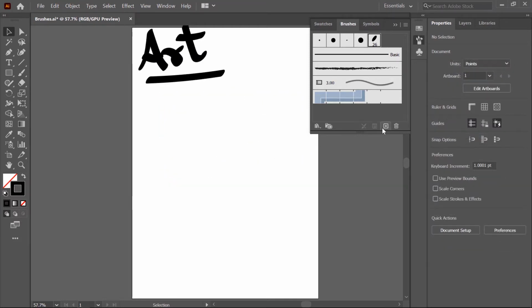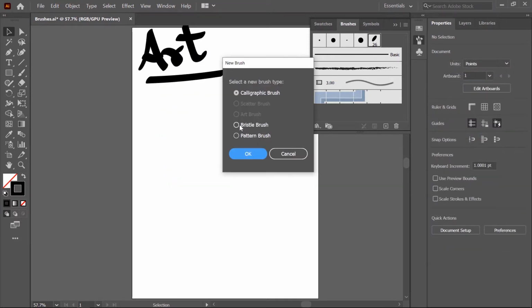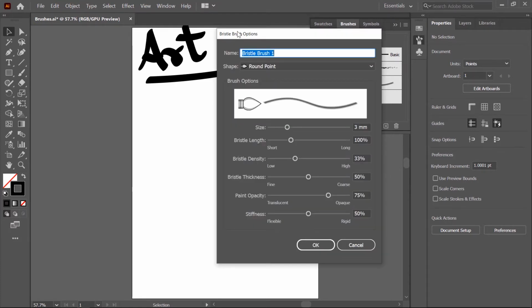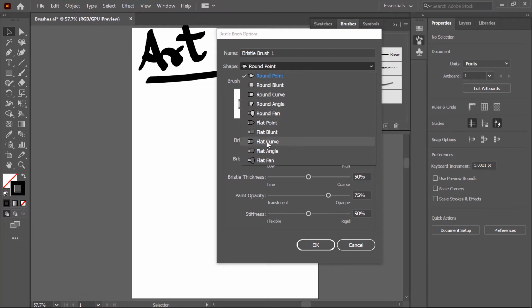Now click on new brush icon and choose Bristle brush and then click on the OK button. Bristle brush options panel is displayed. Here you can change brush name and second option is shape. I click on this drop down and these are brush shapes.